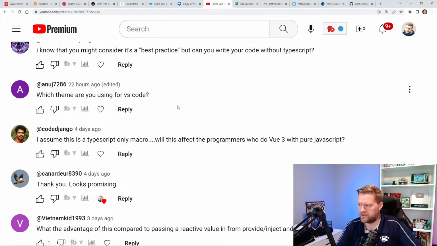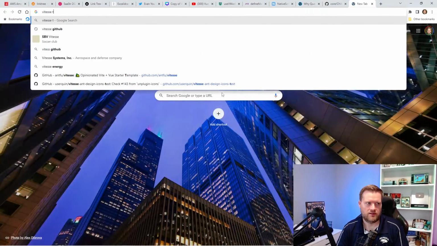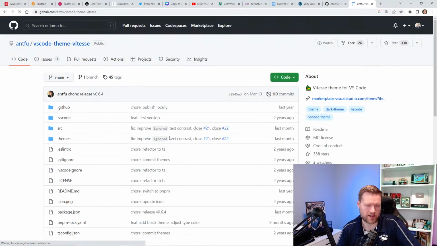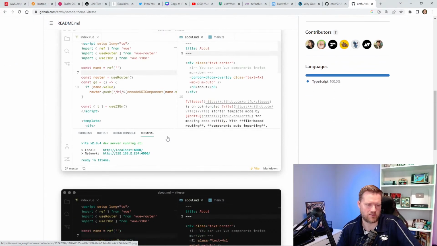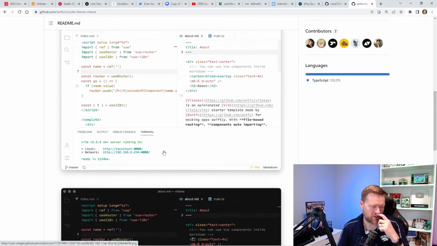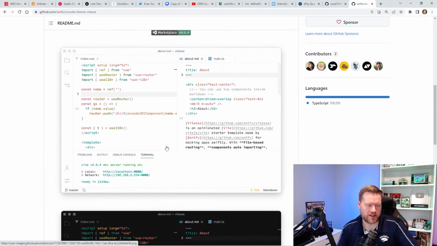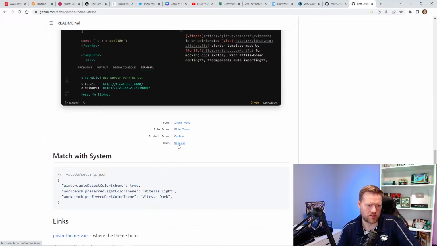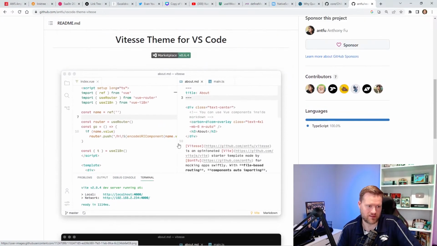Who knows? If you guys are listening to the chat, tell me what your favorite VS Code theme is. I'll read it out. The Vitesse theme. I have not played around with this theme. I didn't even know Anthony Fu made it. Or maybe I did know about this theme. Yes, I did know about this theme. I haven't tried it though. They have a light mode and dark mode. I'm a dark mode type of person.